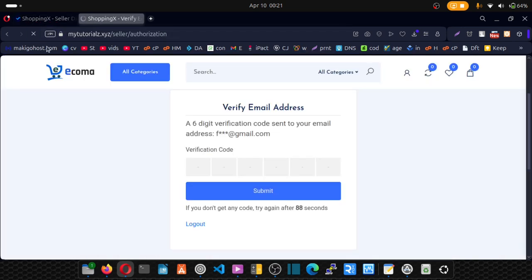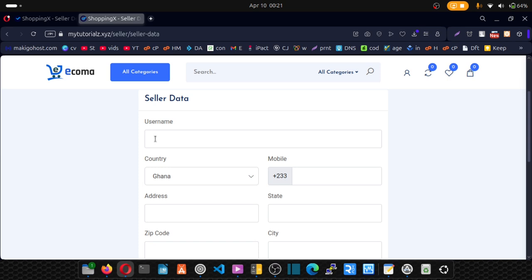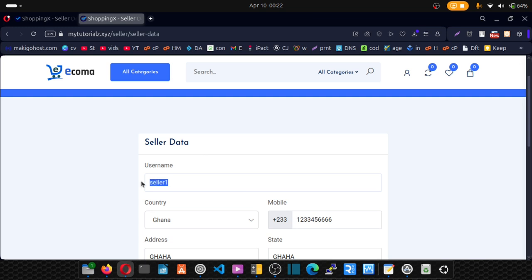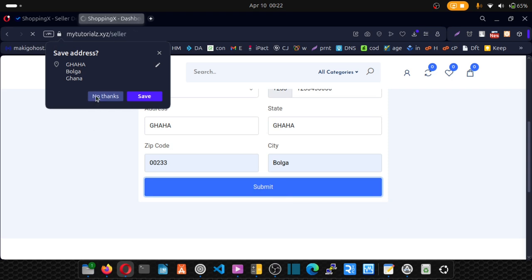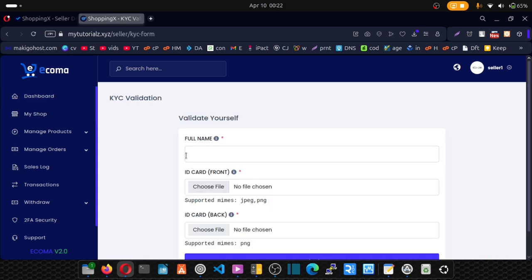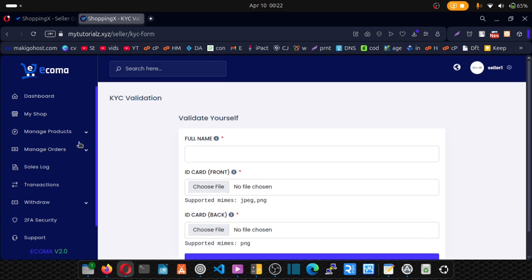Now let's reload this page as a seller. Now let's enter a username. Users will click on submit after they enter these details, because this is what they'll be using to log in. So this is their username. Now click on submit and they are brought to this page. Now this is the part that will ask them to verify their KYC. So they'll click on this link, enter their full name, ID front and ID back, and click on submit. And then you verify their accounts for them.